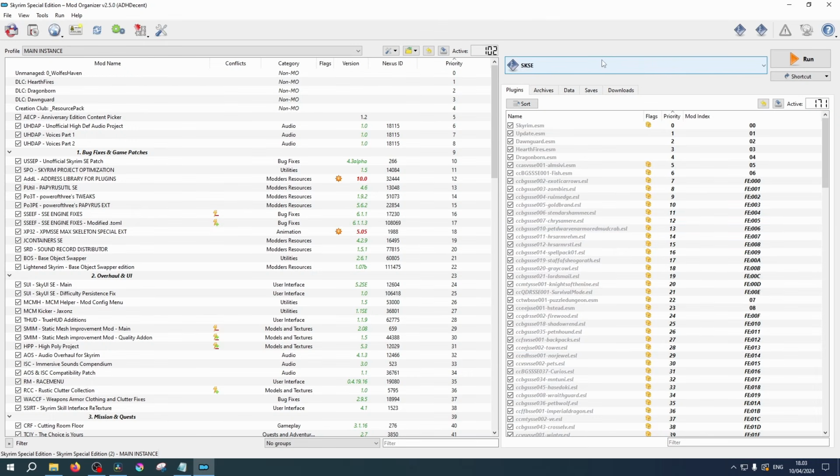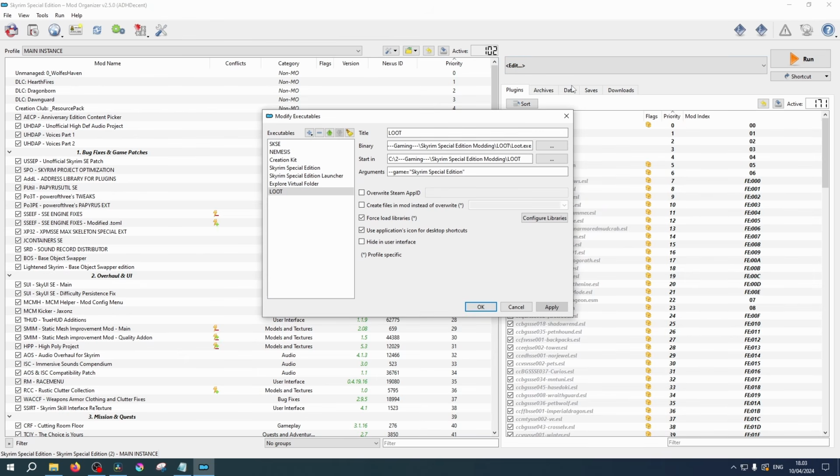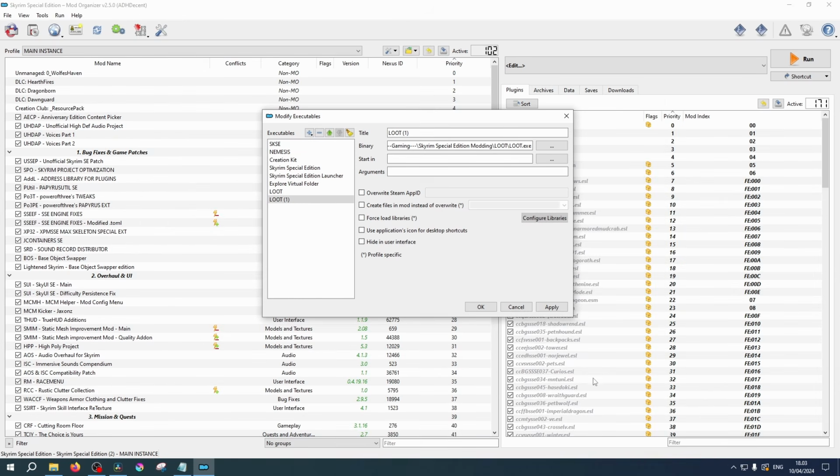In the drop-down tab at the top right, LOOT may have been detected by MO2. If it has, it will appear on your executables list. If not, select Edit. Click the plus icon at the top of the window. Select Add from File, navigate to your LOOT installation and select the LOOT executable.